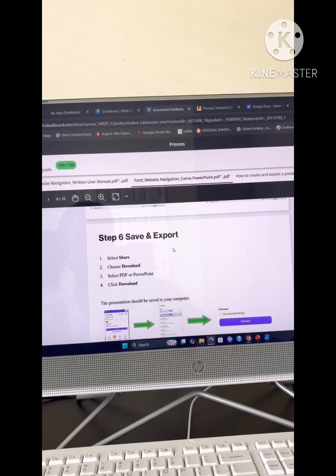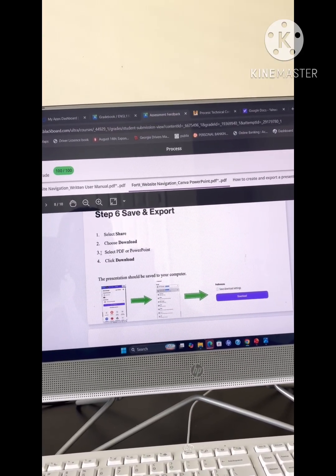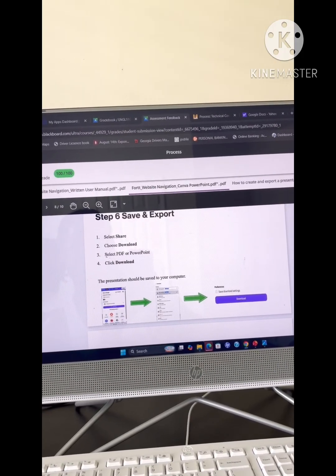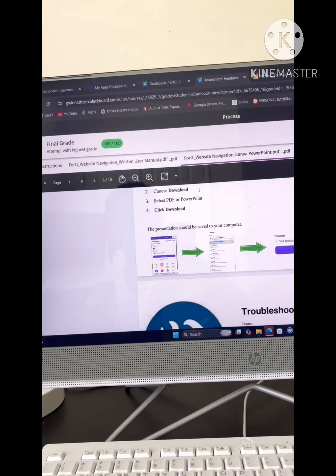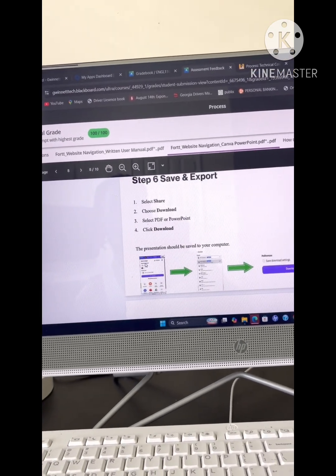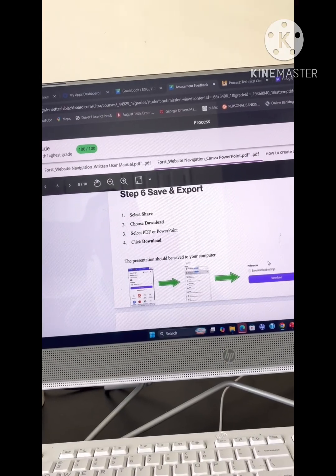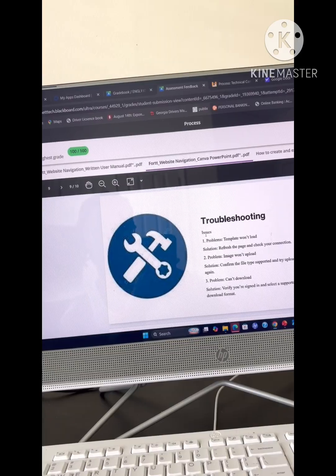Step 6, save and export. Number 1, select share. Number 2, choose download. Number 3, select PDF or PowerPoint, and then click download. The presentation should be saved to your computer, and this is what it looked like step by step. And then for troubleshooting, we have issues.